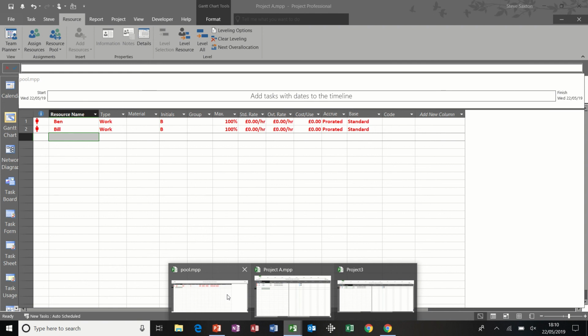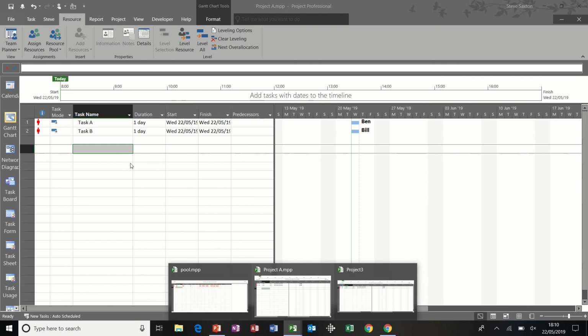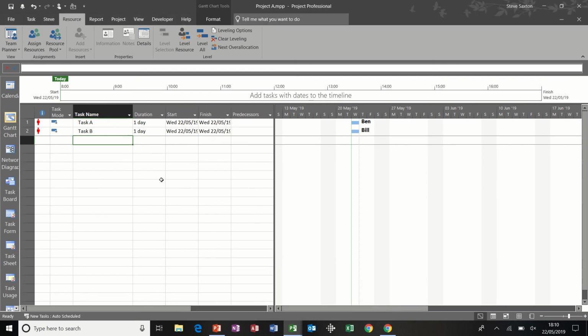But basically, project pool is a great tool if you've got the same resources that you use all the time for all your projects. As long as somebody manages it, it's fine. So that's the end of this little phase. Next phase, we will be looking at saving a baseline.